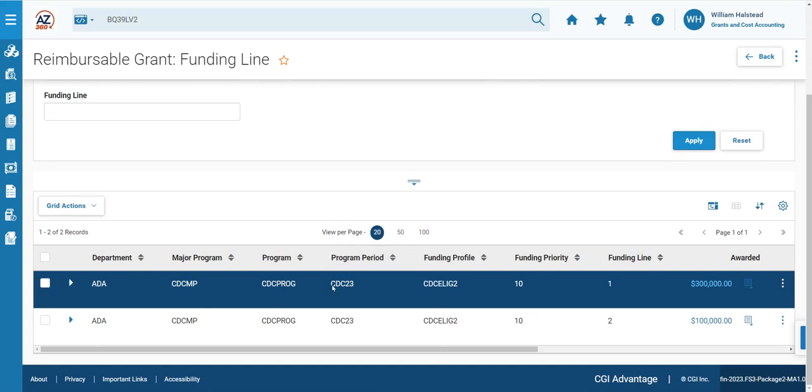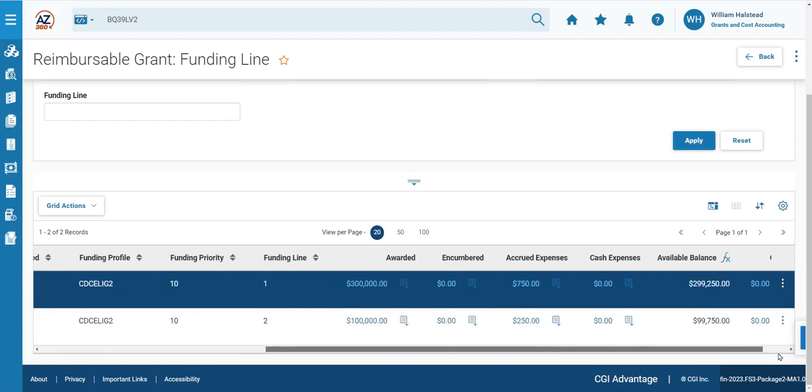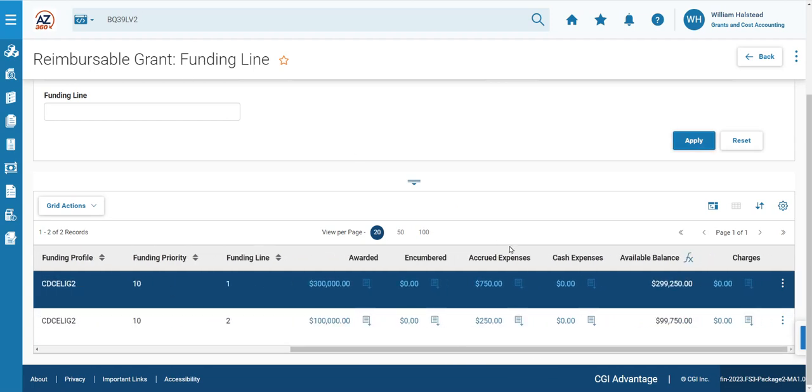Okay, note that two budget lines display in the summary grid after applying the search filters. One line is for funding line 1, the federal funding line on this cost structure, and the other line is for funding line 2, the state-funded line. Okay, with funding line 1 selected, we will scroll all the way to the right, and in this video we will be discussing the accrued expenses and available balance fields.